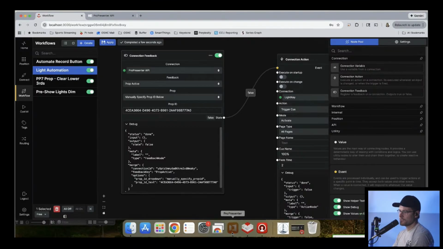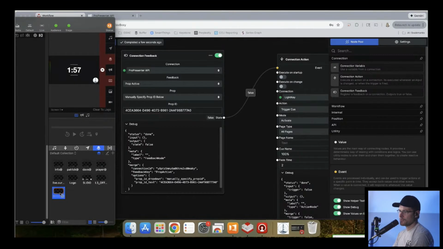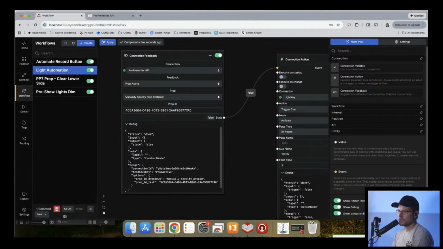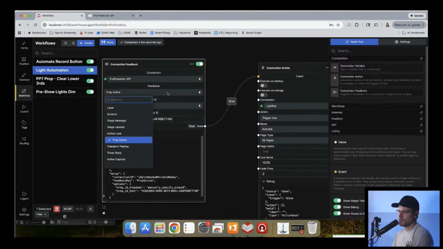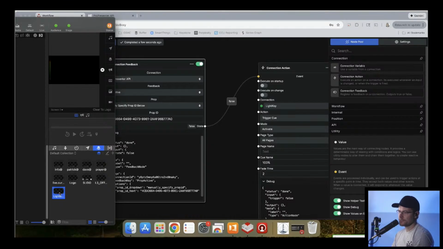So now it says false. Let's verify. Oh, so that's not working. All right, what have I done wrong here? Did it trigger the lights? I'm curious if the lights are running. No, the lights are not running. Okay, good. So that's active prop specific. If I activate the prop, it doesn't do it. Fascinating.